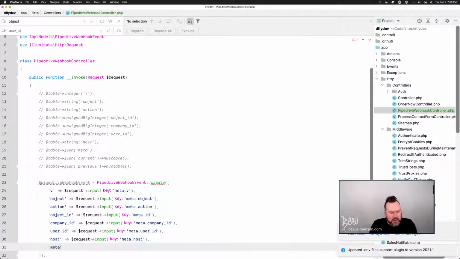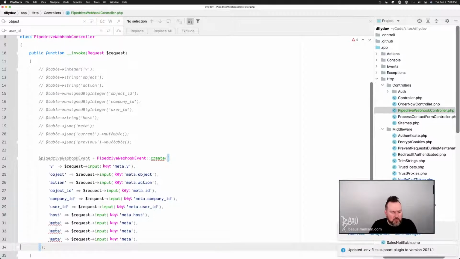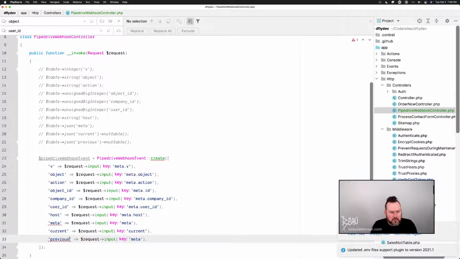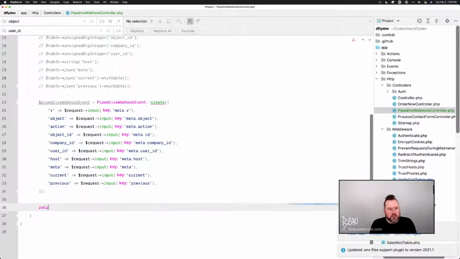We'll do meta. Here we're just going to take all of meta, and current and previous. I think in theory that should work. And then we'll do return OK.